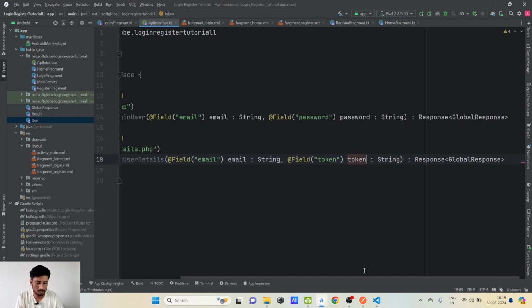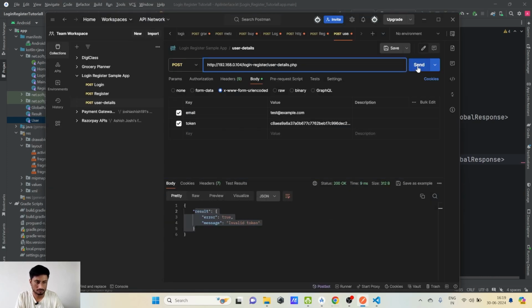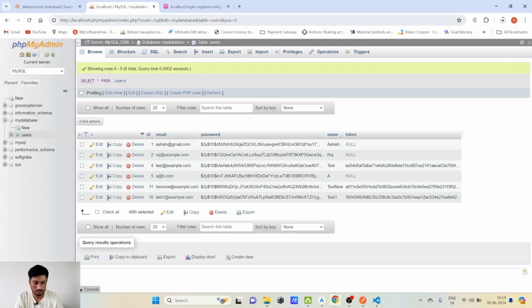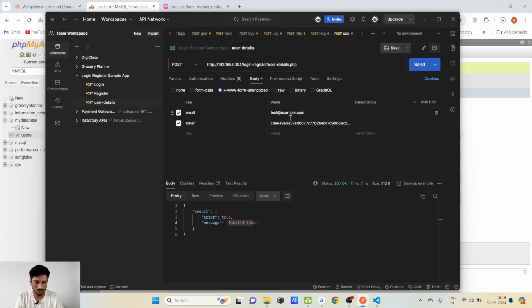And now what response will it send? If I click on send here, it is saying invalid token, because this token is something different. So let me put the correct token, which was that user test at example.com. I just copy this token from here and paste it here, and now we'll send. So this also consists of actually two objects, but if the scenario comes that the token is invalid, only one object will be sent. So this result object will always be there, but this user object will not always be there.